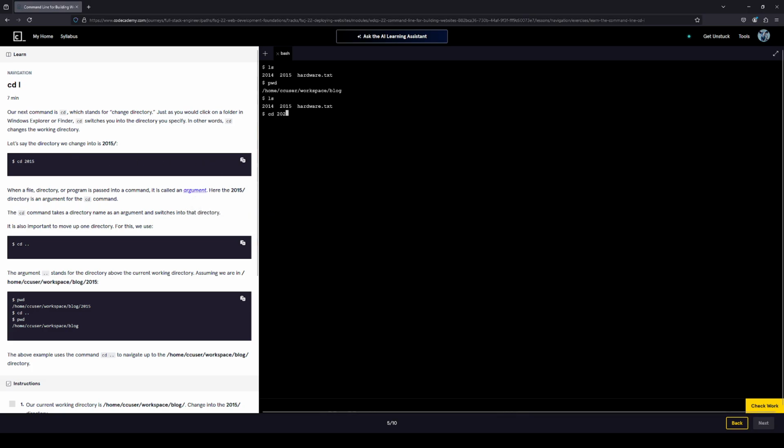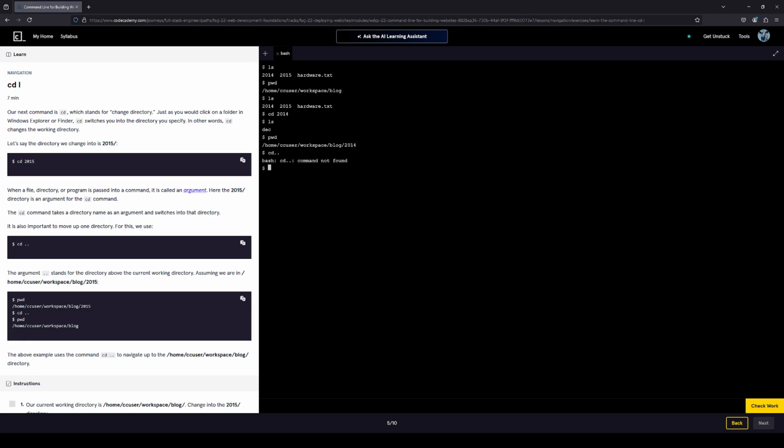So let's actually do 2014 and ls. Okay, print working directory. Cool. cd dot, I believe. Is it cd dot? No. How do we get back up? Oh, cd space dot dot, then ls. Okay. So it's a little bit different than in Windows.